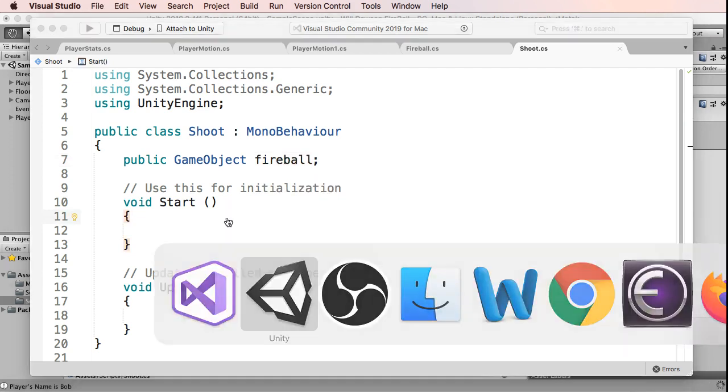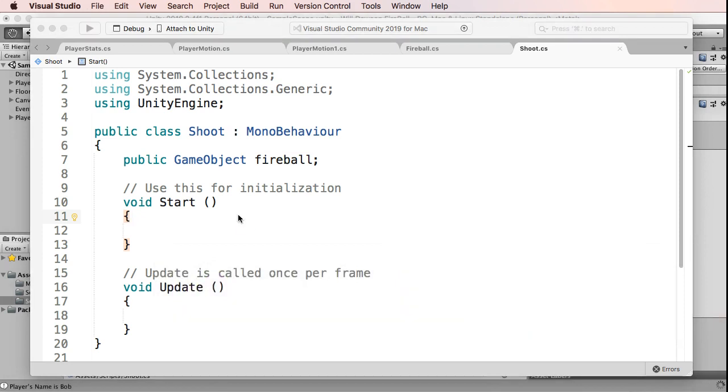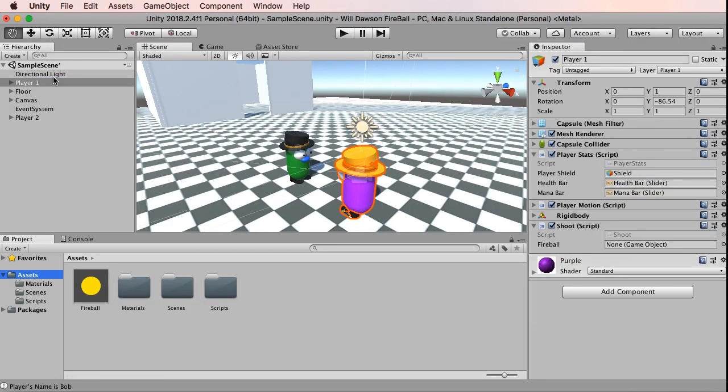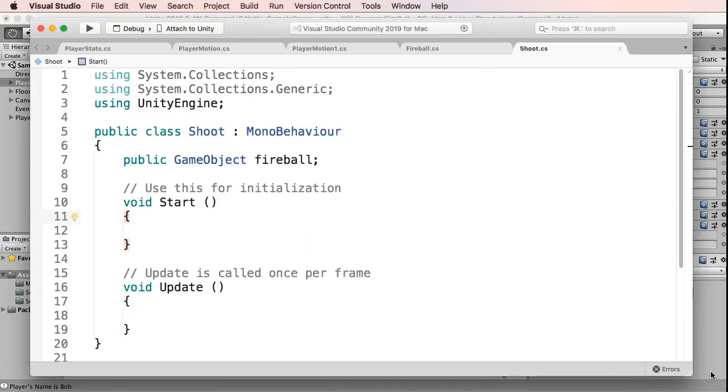Let's pop over to Unity. And if we go to our player one and our assets tab, okay, so player one, we have our fireball variable, and we can just take the fireball prefab and drop it in there, and it's going to know where to find the blueprint for what the fireball is. Okay. So there isn't an actual fireball yet, but we have a reference to what that is.